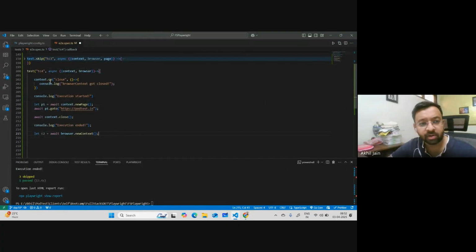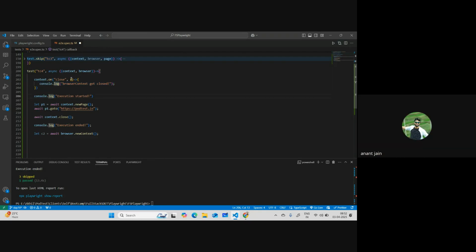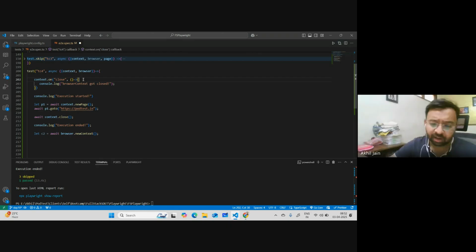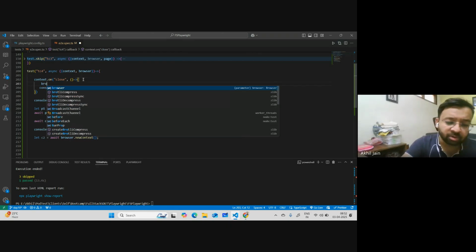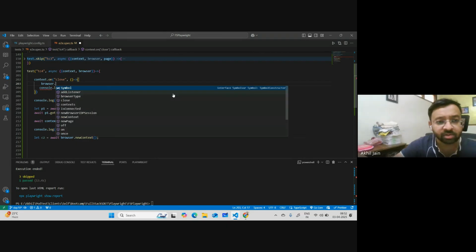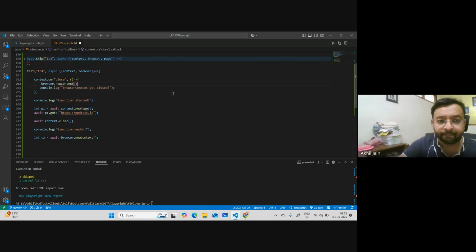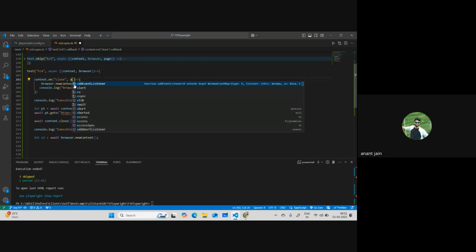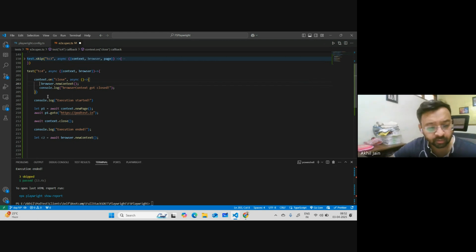Is it possible to create a new instance of browser when we do the on close? I think you can do it, because you have access to the browser here, right? You can do this new context. It is up to you what you really wanted to achieve.